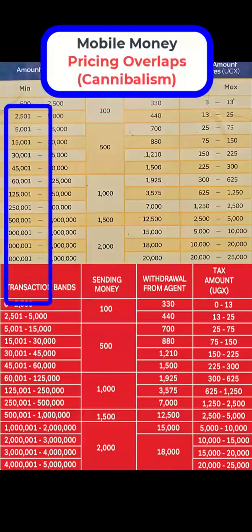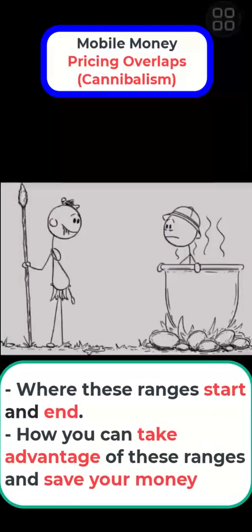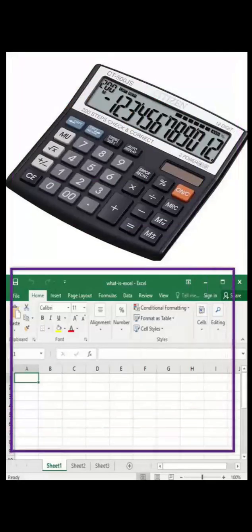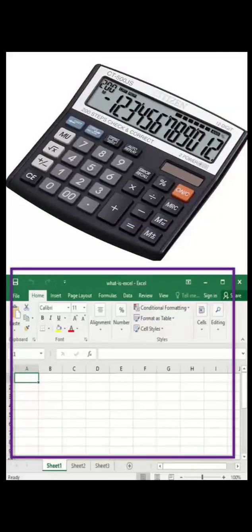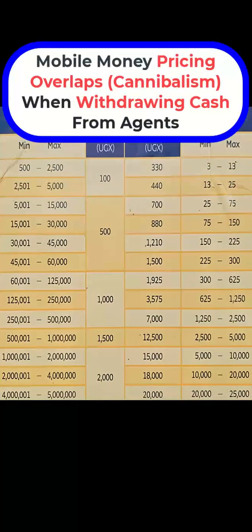In this video, I'm going to show you exactly how these bands relate to each other, where the cannibalism ranges start and end, and how you can use them to save your hard-earned money when withdrawing cash from an agent. There will be a bit of maths along the way, but don't worry, I'll keep it simple. Feel free to use a calculator or even Excel to follow along and verify the numbers you see on the screen. And since the yellow and red charts are almost the same, I'll use this yellow one for illustration going forward.